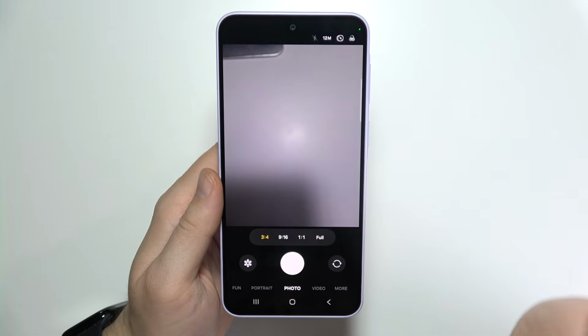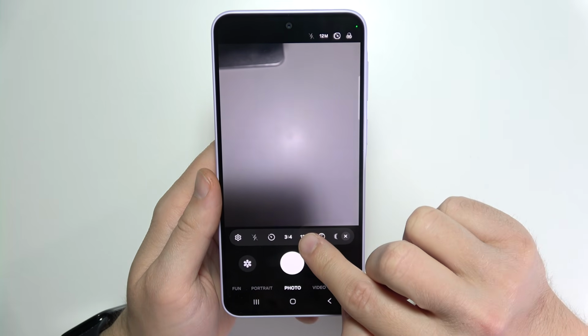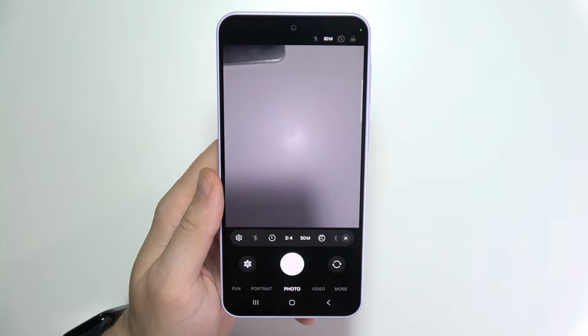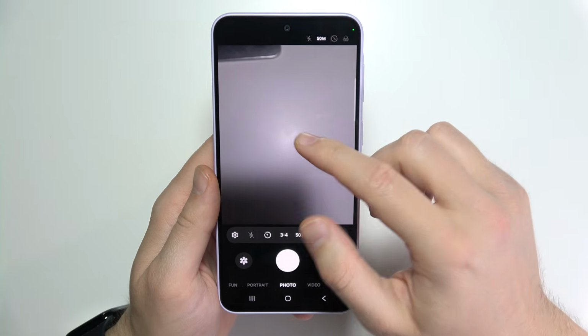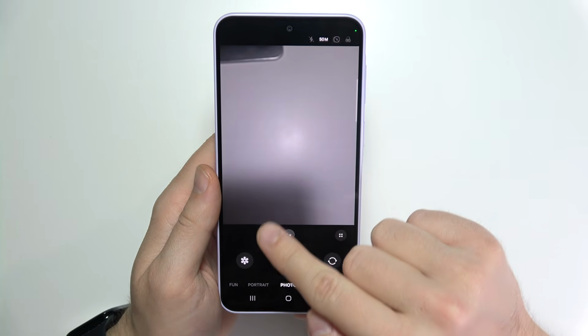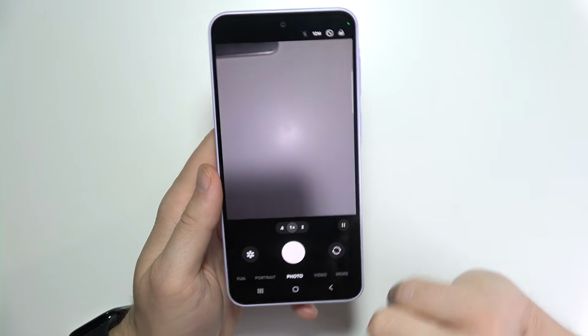This will actually give you the best quality on your photos, and also when you click on this button, you will enable the 50 megapixel mode. As you can see right now, it is active, and you will also get more details on your photo. But there's one thing: when you turn on the 50 megapixel mode, you cannot use ultra wide angle. So keep this in mind.